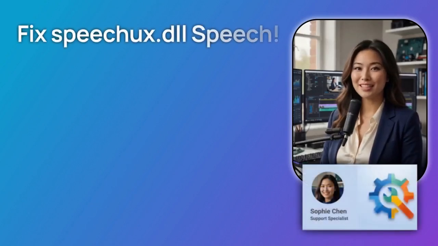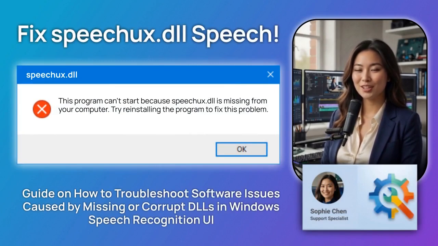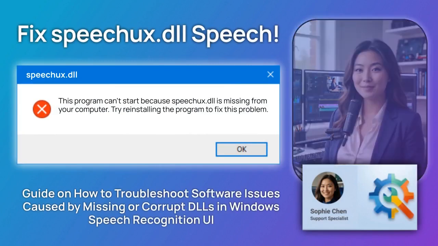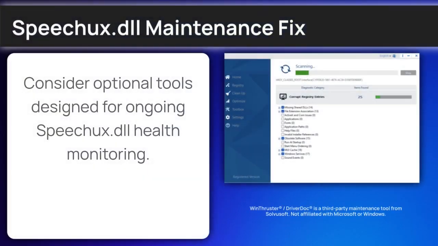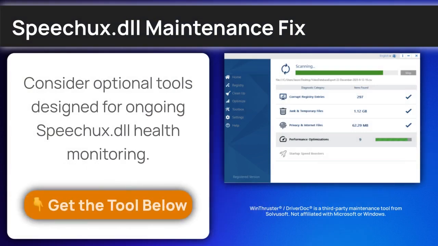Frustrated by the Speech UX Library DLL software error message? I'm Sophie Chen, a Windows architecture specialist, and I'm here to implement a permanent fix for your Windows environment. As we prepare to resolve Speech UX Library, consider using the diagnostic path below to ensure a stable environment for your libraries.